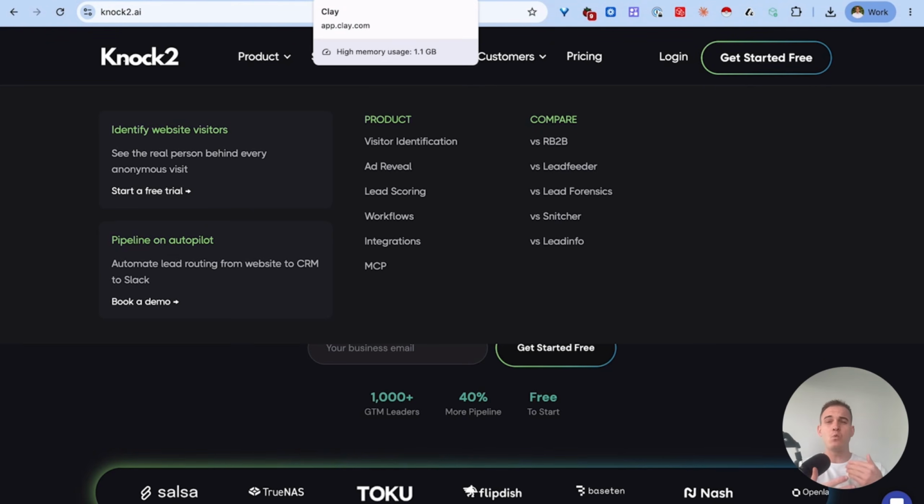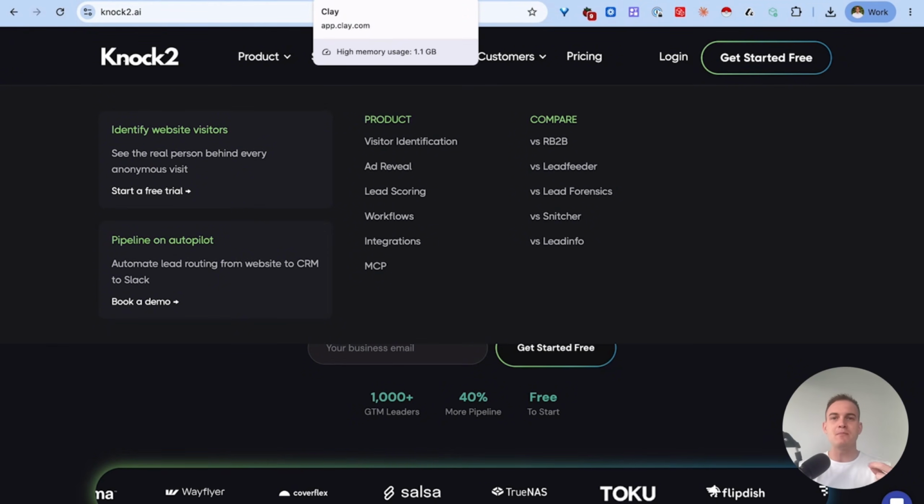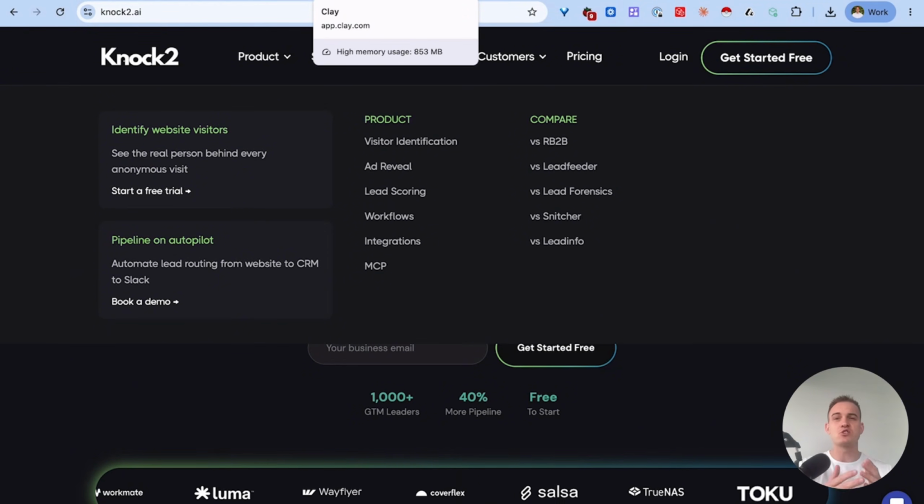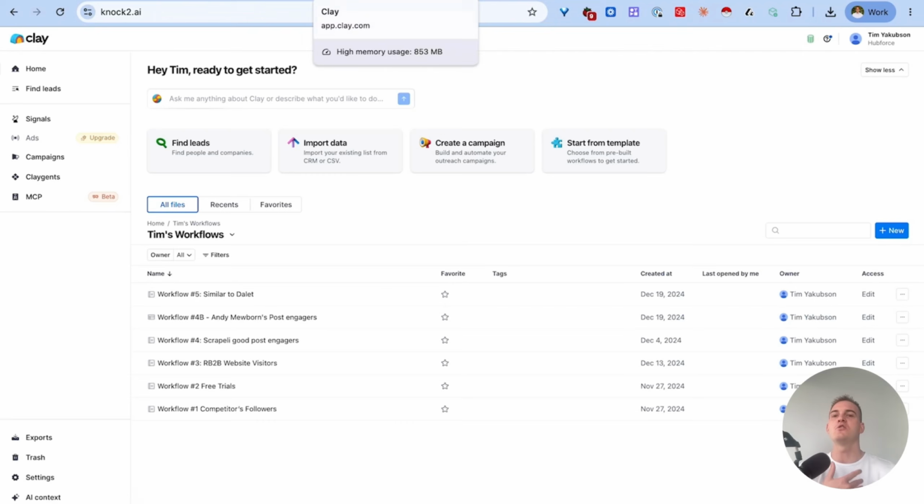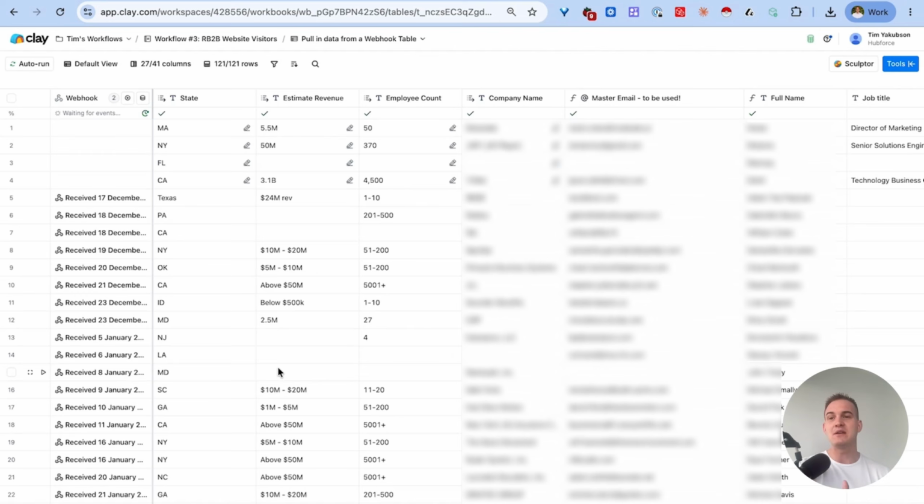Not many companies are aware that it's even compliant or legally possible for you to actually track people who visit your website. But as you can imagine, it's quite a big play that we can do here. So we can create a Clay table, for instance, and I'll show you a Clay table that we have built for a client of ours called HubForce that I mentioned already.